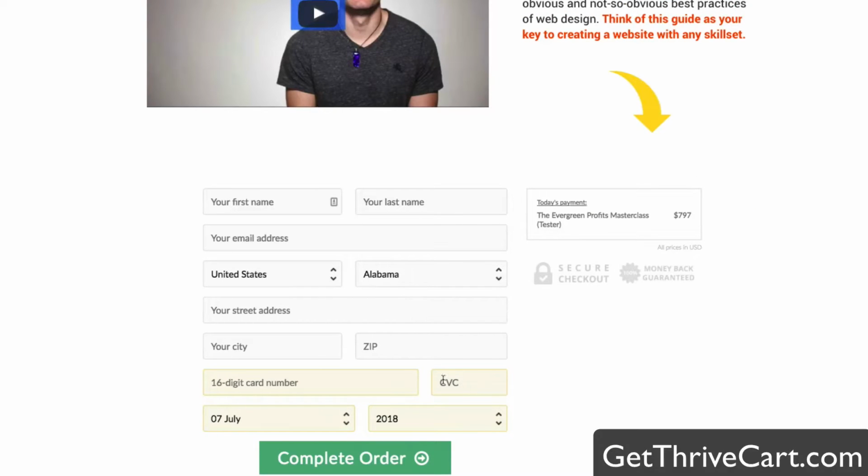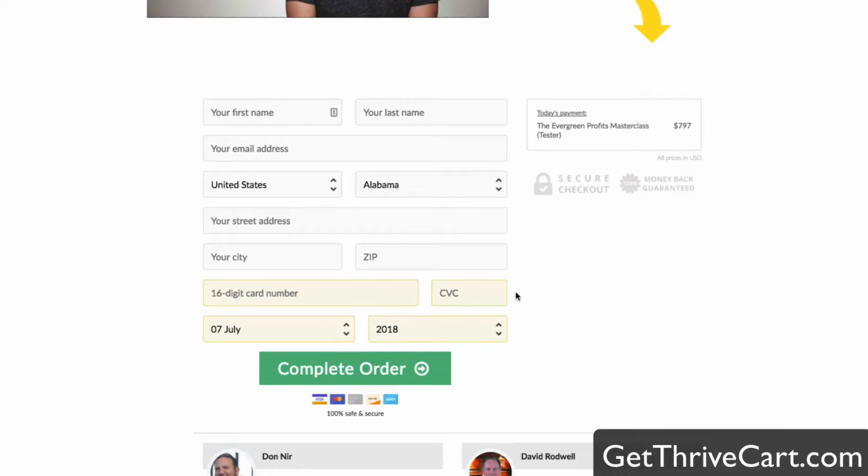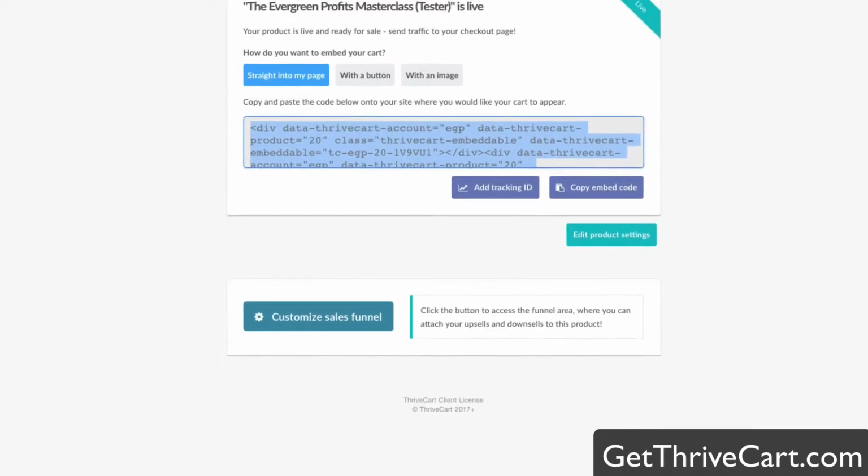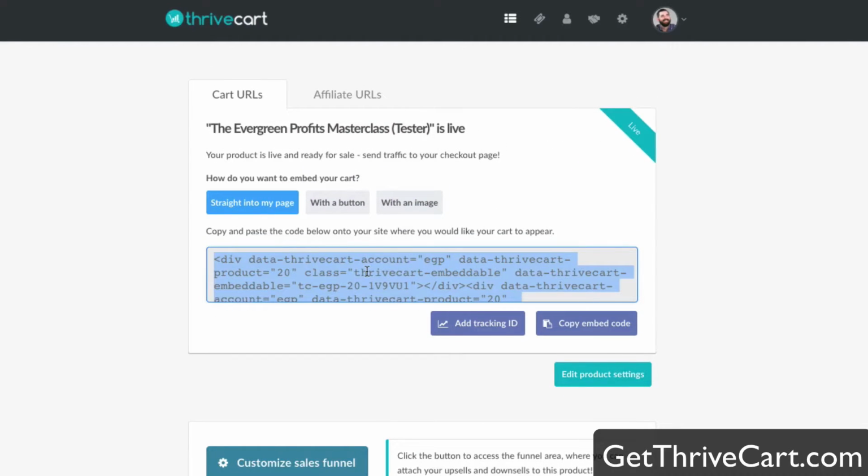That's how you use that embedded feature, and it's really, really cool. So this is the way, if you really want to customize the heck out of your checkout pages, this is how you do it. So again, that was just super simple with that piece of code.